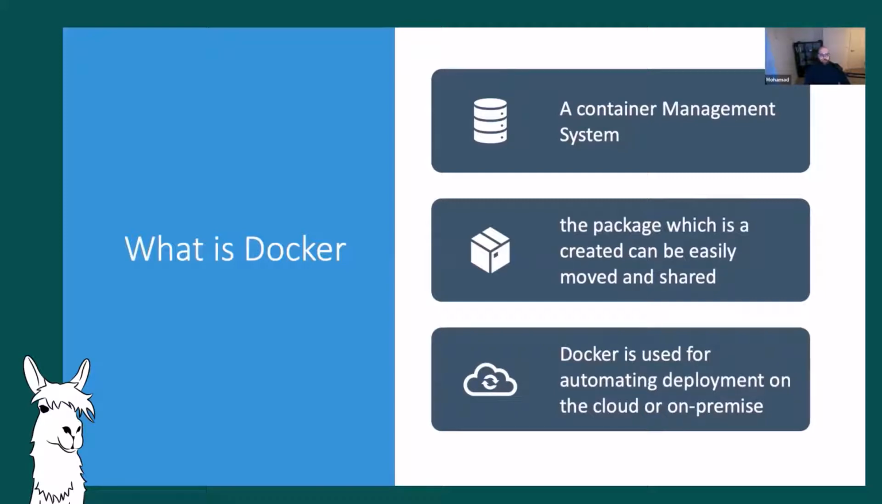Docker is supported by Windows, Linux, and macOS, and basically by any modern operating system. Docker is also used to automate and deploy applications on the cloud and on-premise. So Docker is not only available on the cloud, it's available on-premise.